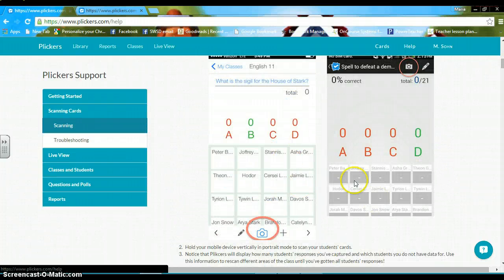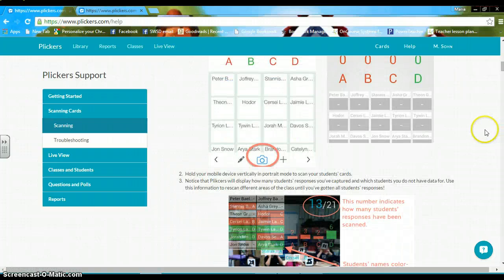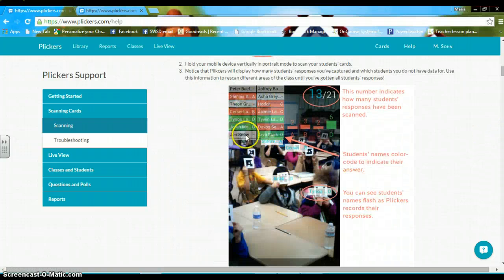You'll go to the phone or the device and just follow this step by step. It's as simple as taking a picture. You just go to it, assign the question, and when you're ready to have the students answer the questions, just click the little camera and you will get the information. You'll actually see it live.